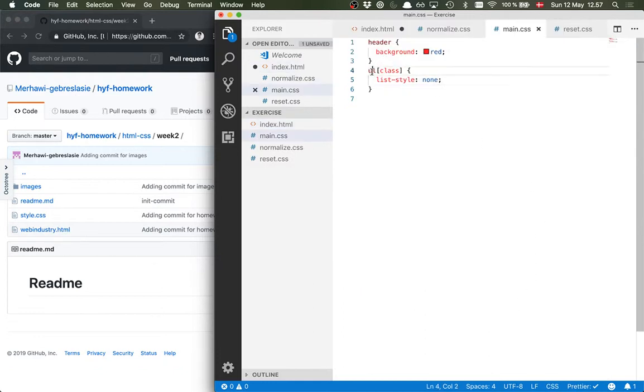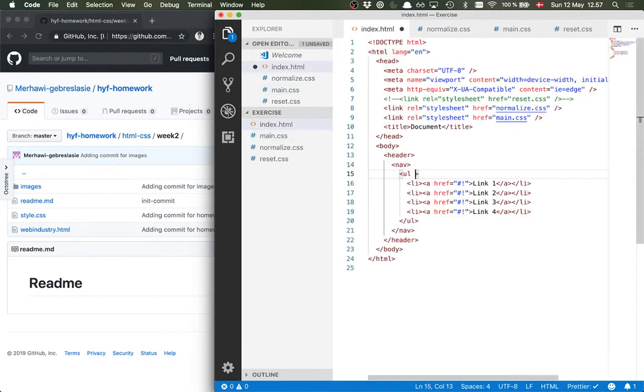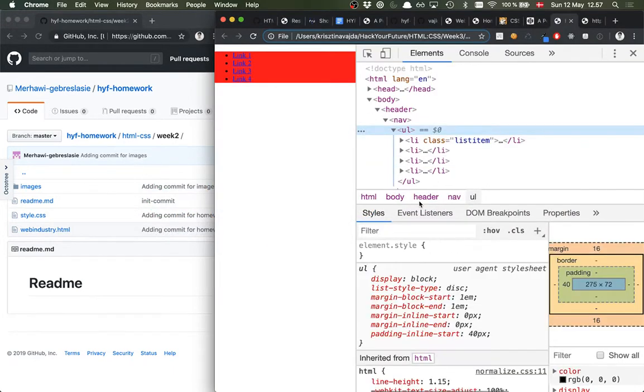So I'm saying all my lists that have a class should not have a disk. You can add some class for the list items. For the list items? Yeah. One of them or two. Okay. So you can see the difference. So we say list item.